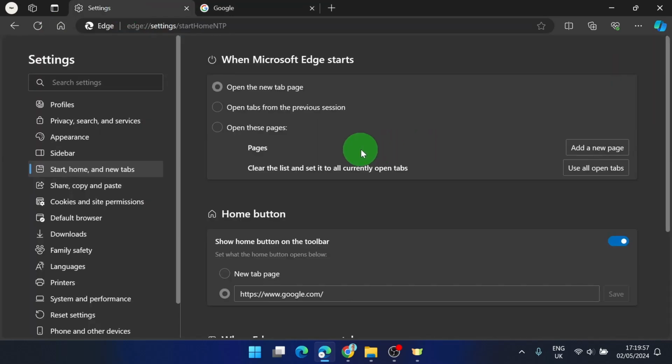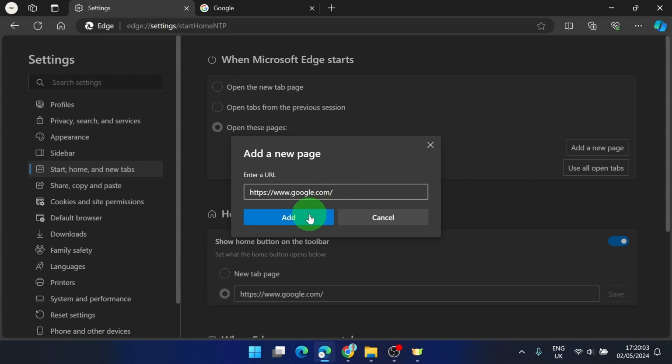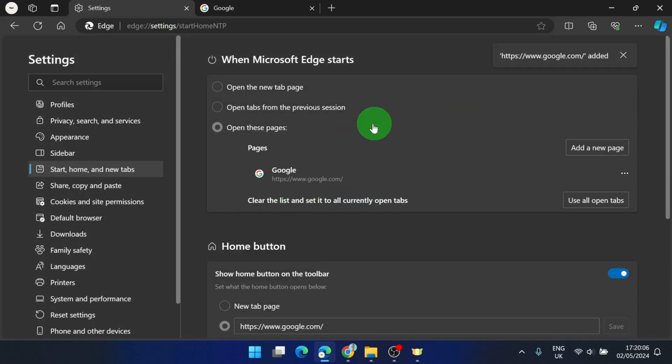What else you can do is click Open these pages. So when Microsoft Edge starts, there will also be Google as your starting page.